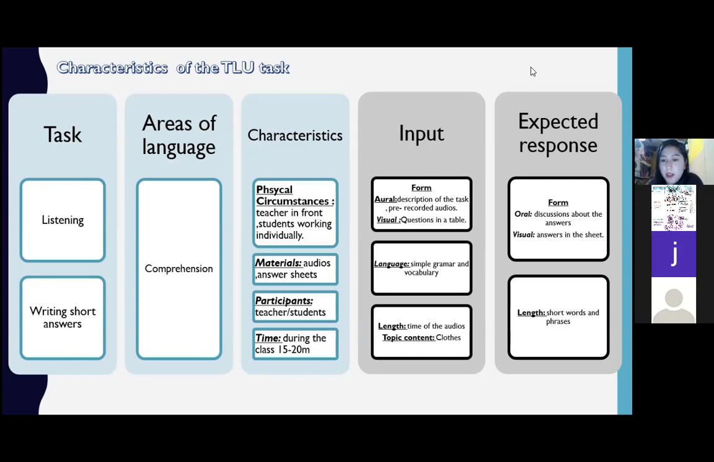So here we put the simple grammar and vocabulary, because you also need to explain the level of vocabulary and grammar that you're going to use according to the level of your students. So also we have the topic content, that is what the input is about. In this case, the topic is clothes. Also, we have the expected response.